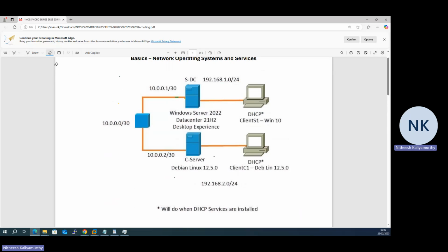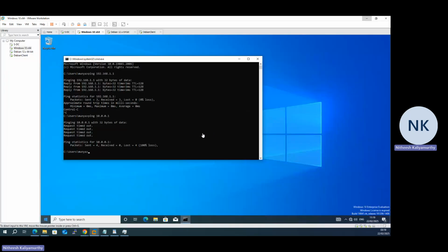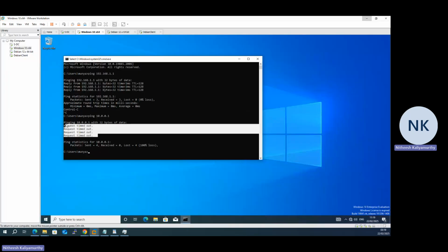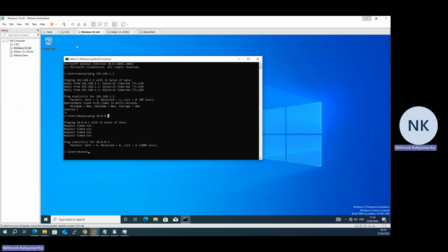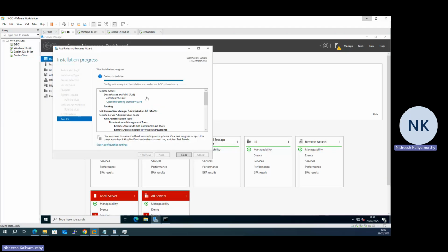So what we have to do here is promote this server to act as a router. We are not creating a new router, we are not adding a new router, but we are asking the server to act as a router to forward packets from one network to another network. That is what Routing and Remote Access service is going to do. Here you can see the request timed out, which means it is not working yet.